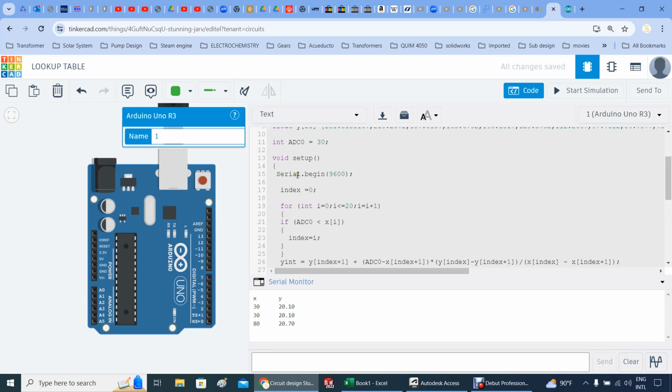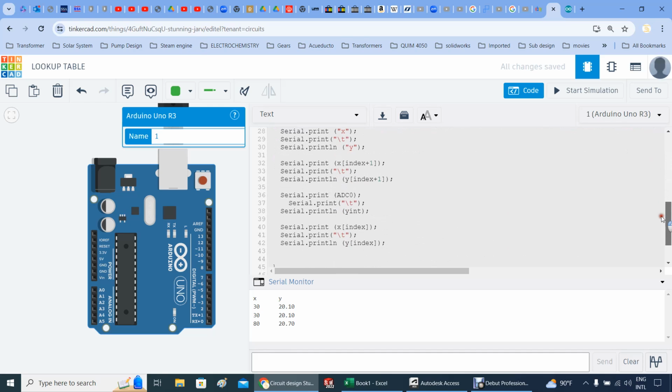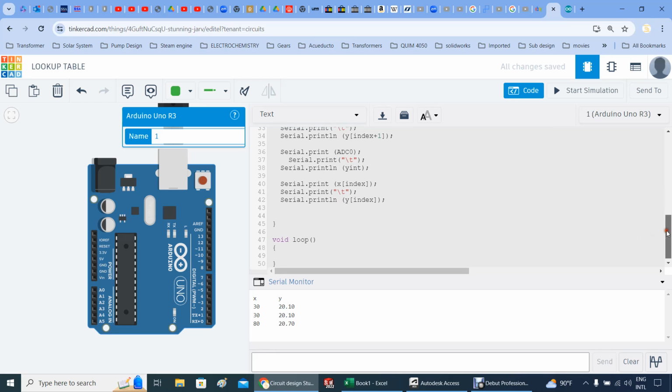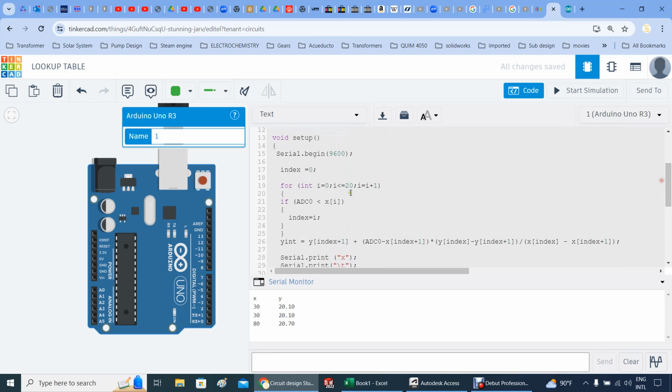I'm starting the serial monitor with Serial.begin here, and the speed, the baud rate, 9600. I set the index to 0, initialize it. This is the initialized value, but then I'm using the for instruction. The for is a loop instruction. Remember, within the Arduino, you also have loops like this void loop that is run forever, but this one in particular only runs between 0 and 20, because this is the way to set the for.